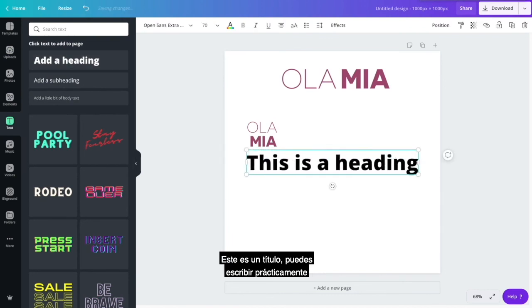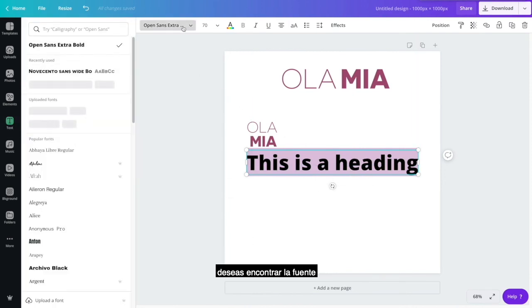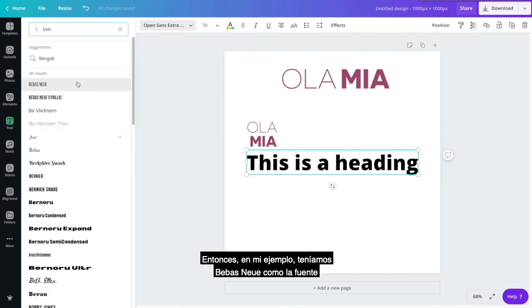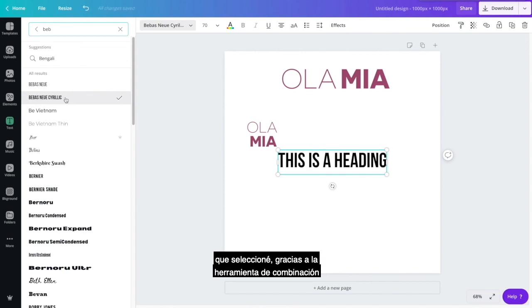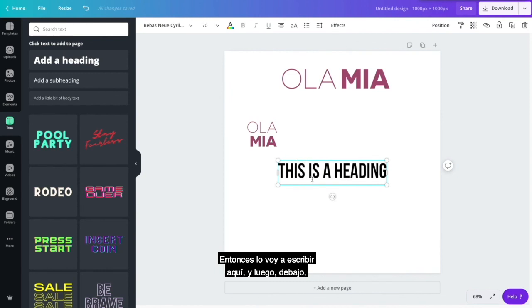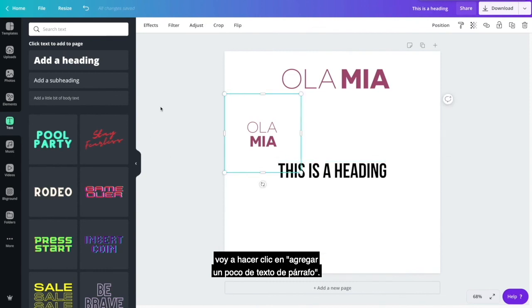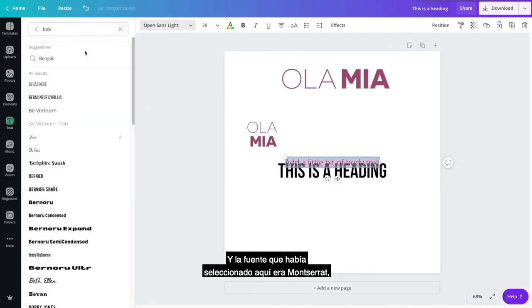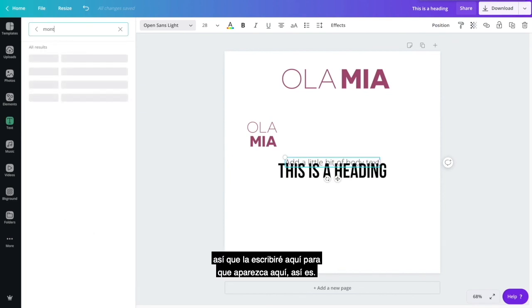This is a heading. You can write pretty much whatever you want here for as long as you double click to select it, and then in the drop down you want to find the font that you selected as your heading font. So in my example, we had Bebas Neue as the font that I selected thanks to the Canva font combination tool, and so I'm going to write it here, and then below I'm going to click on add a little bit of body text, and the font that I had selected here was Montserrat, so I'll just type it here so that it shows up.